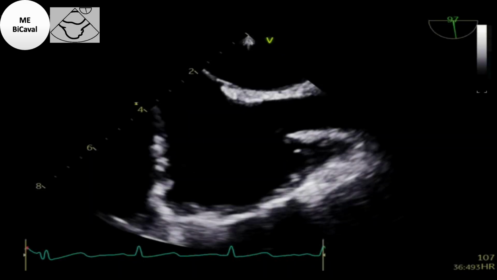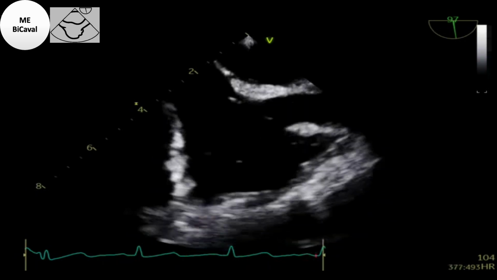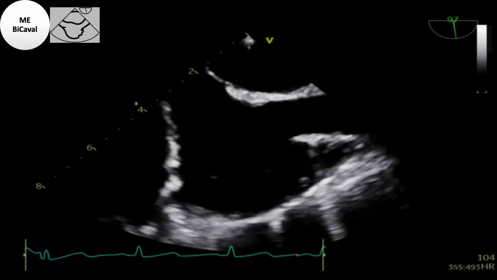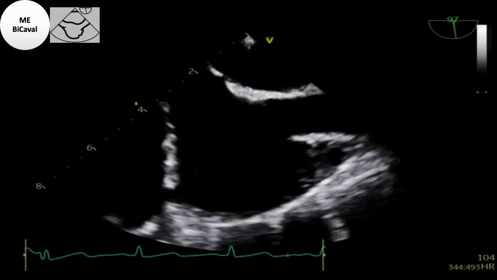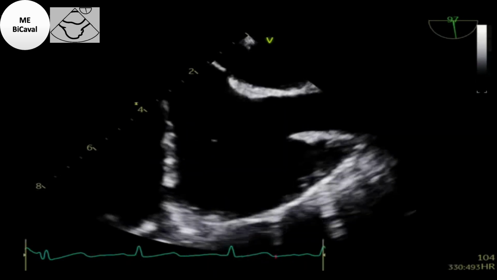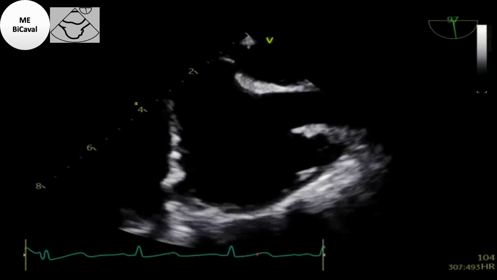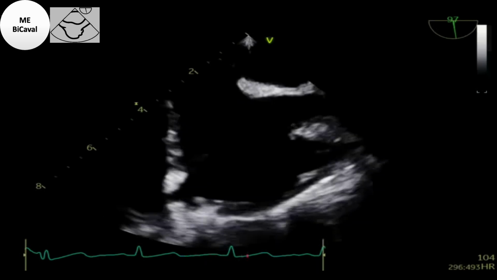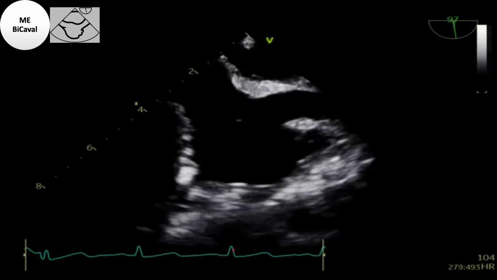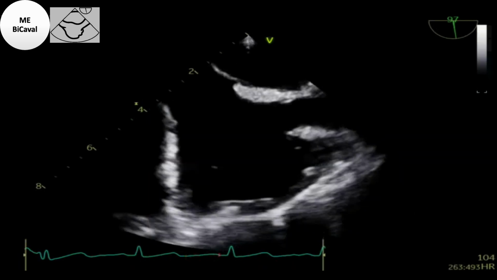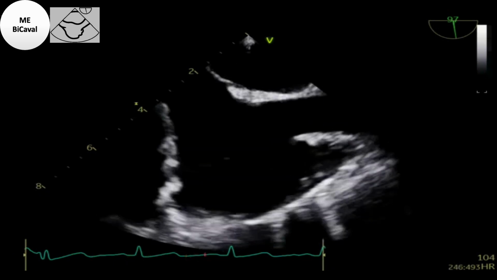The next view is the bicaval view. To obtain this, adjust the omniplane to approximately 90 to 100 degrees and turn the probe to the right. Depth adjustment may be necessary. Rotate or change the angle slightly to image both the inferior vena cava on the left and the superior vena cava on the right.